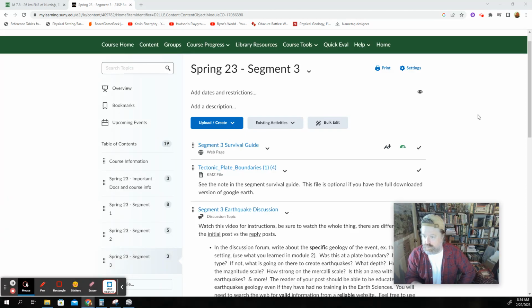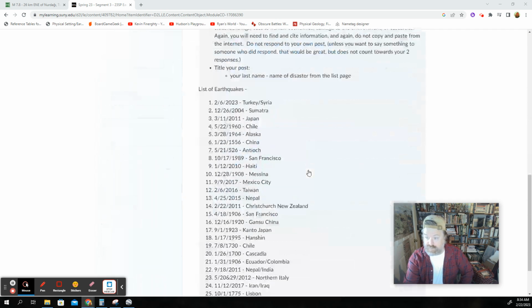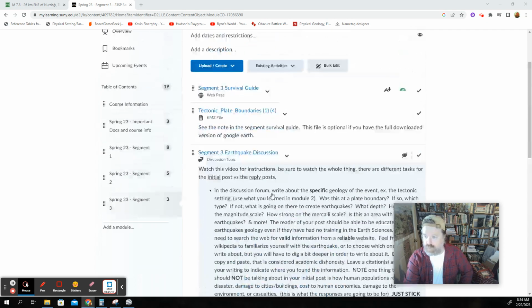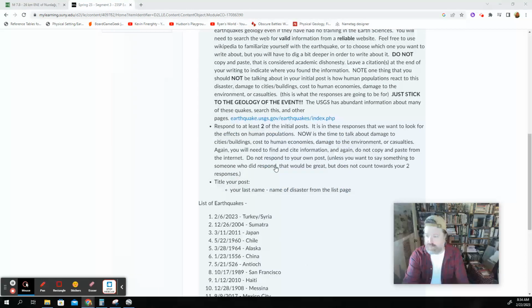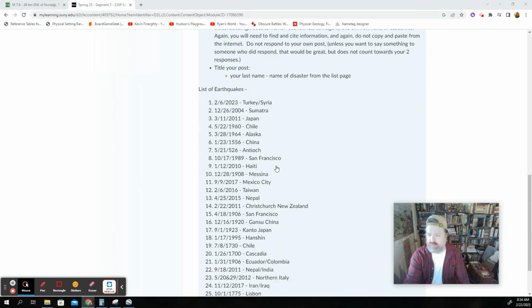So let's talk about what we're going to do for the earthquake discussion post, but it's going to be the same for really all of the disasters we do. There's going to be a list of which you're going to pick one, and there's going to be an initial post and then a follow-up reply post to other people's, but they have different instructions for each one. So make sure that you watch this whole video to get this down, and then really the format repeats through the rest of the course, so it'll be fairly easy. In week one of each module, we'll talk about the specific geology of the events.